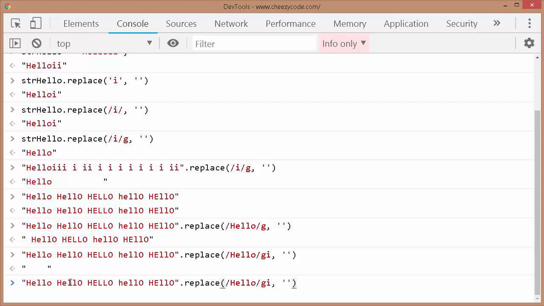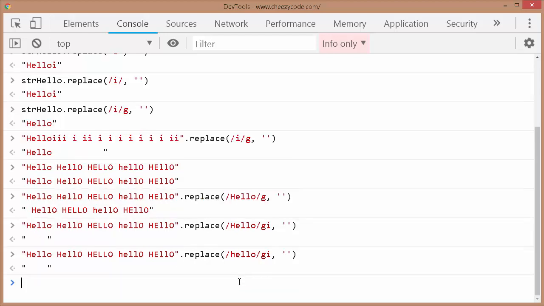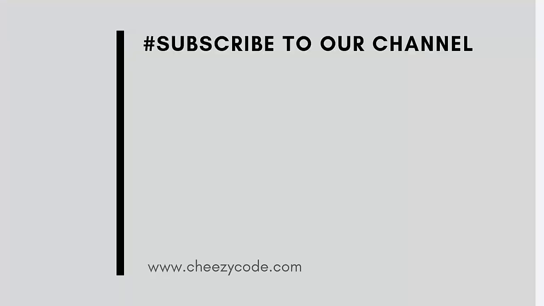I could have done this as well and the output would have been same. So this way you can use this replace method. Sometimes requirement arises for these kind of replacement. In that case, you should be ready.